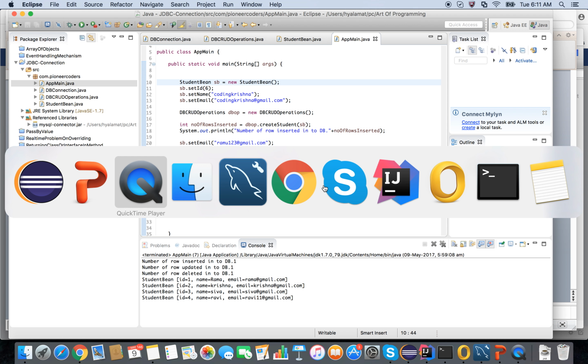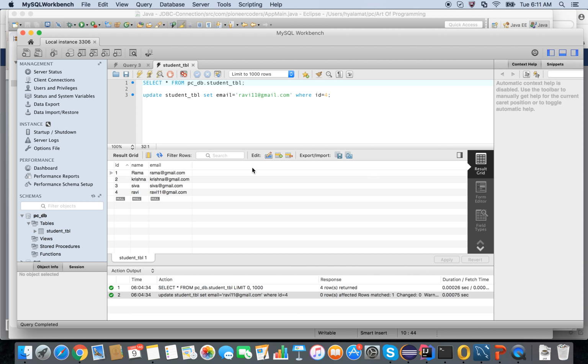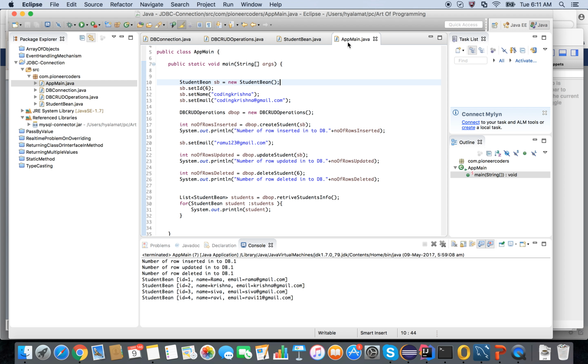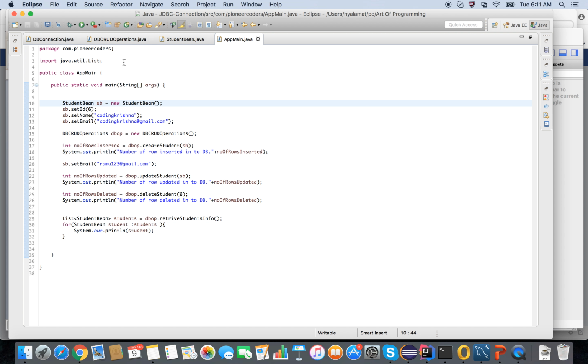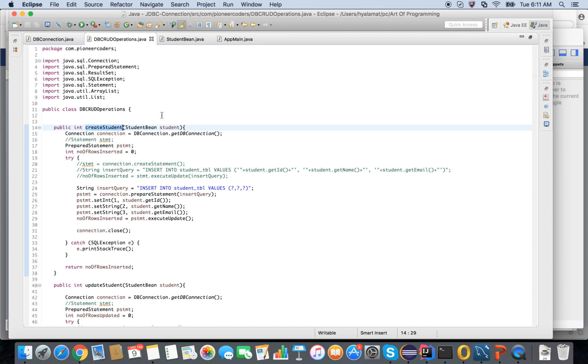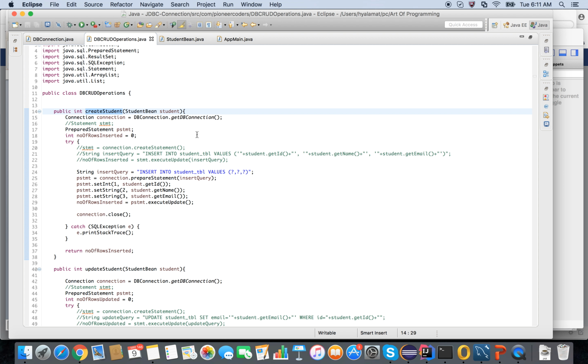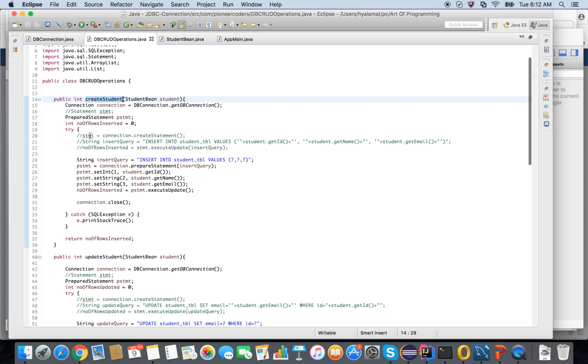And then this is my table, where ID, name, email are the fields contained in this particular table. Okay, now I'm going to explain about prepared statement, how it helps. In my last video I discussed the CRUD operations. So in my CRUD operations I have used the statement.